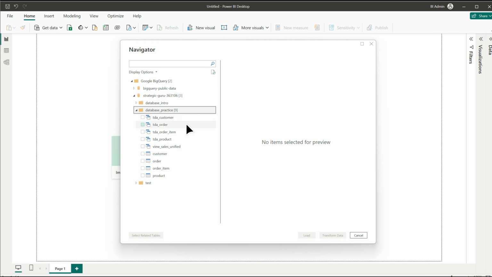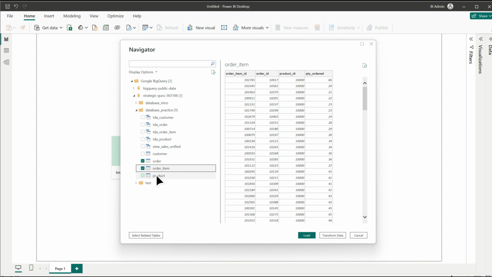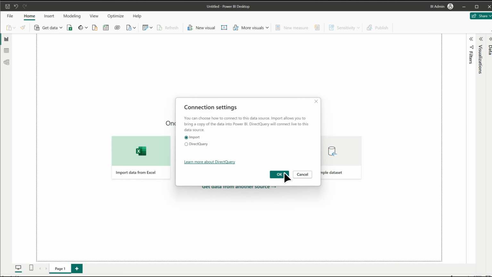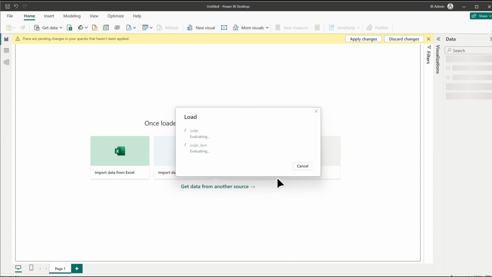Within this database, you can see there's some views, tables. For demonstration purposes, we're going to only ingest the order and order item tables. And then we'll click load. Once loaded, it asks for the connection settings. Since we're going to use all the features in Power BI Desktop, we choose import. There are some limitations on the DirectQuery method, so just be aware of that.